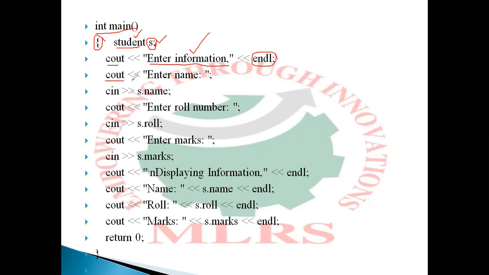Next, cout "Enter name". I am going to enter the name of the student. So with cin, I am entering, but the name is nothing but a structure member. So I access the structure member by means of the structure variable and the dot operator: s dot name.